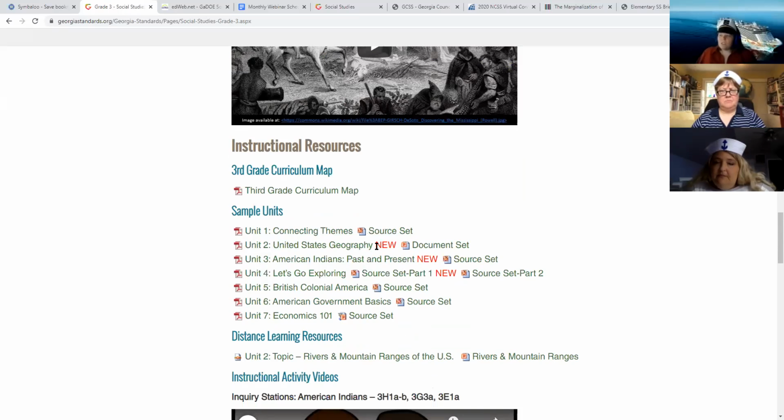Now, if you see the word new next to a sample unit, then that indicates that some special stuff is happening. I'm going to turn it over to Jennifer to talk about it. One of the things that we've been working on is going back through and adding ideas for differentiation for all of the units, K-5. That's kind of where we've started. So as Joy indicated, that new means that we've put those in place.